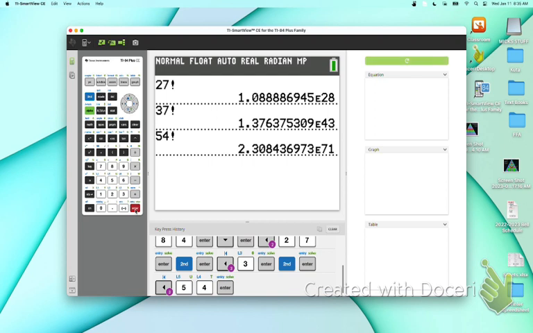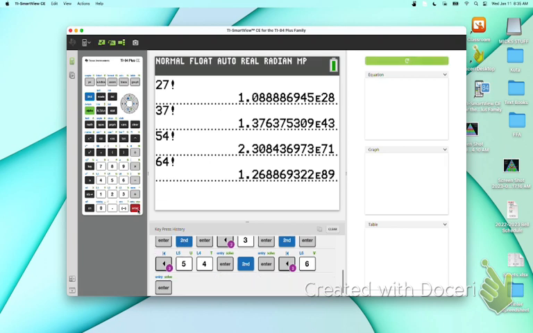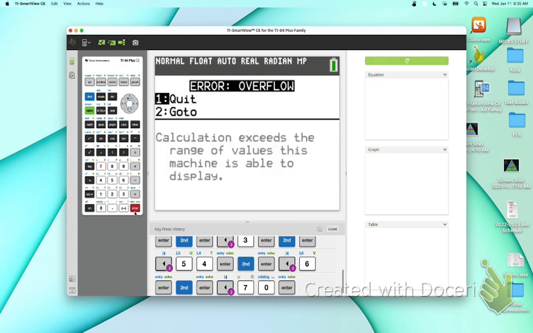60 works? So like 65? 70 doesn't work. So let's do 64. 65 works. 69 works. So if 69 works, then 70 doesn't. So the cutoff it will do is 69 factorial. It won't do any bigger than that.